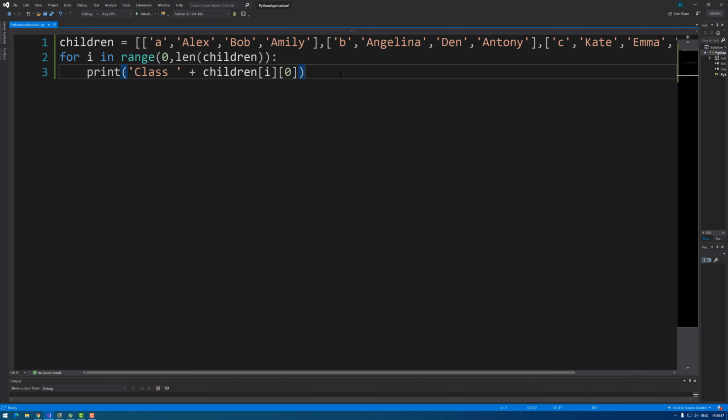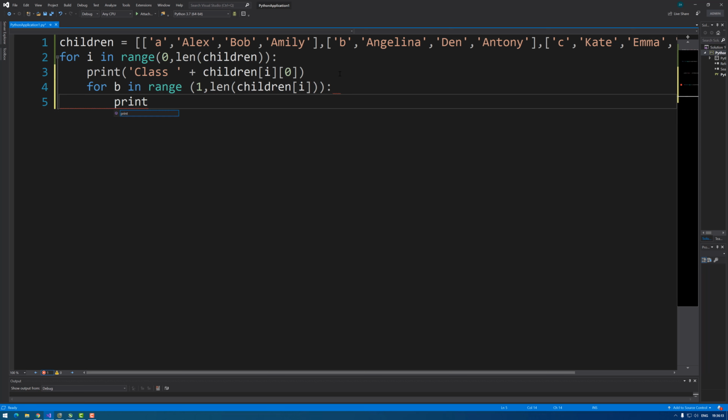After that, I want to make another for loop. It can be any letter, but I will type for b in range from 1 to len(children[i]), colon, print children[i][b]. Here you see how we call information from lists inside lists.